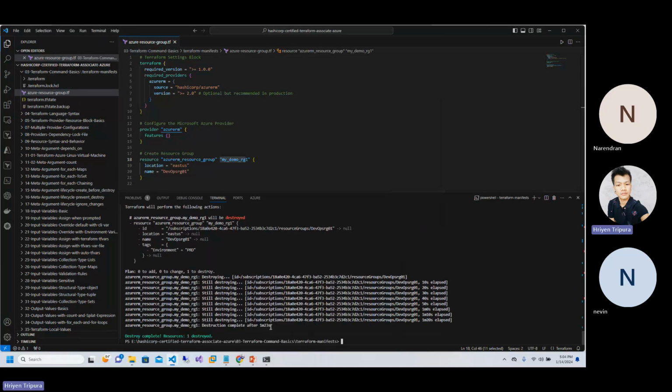Okay, good. Now the destroy is complete. That means that my resource group has been destroyed. Okay, I'm good here now. But do we actually know what is going on in the backend? What did happen now? We don't know. Let me explain what exactly happened in the backend.